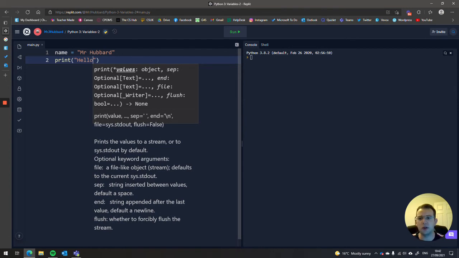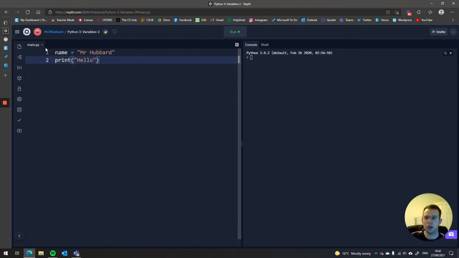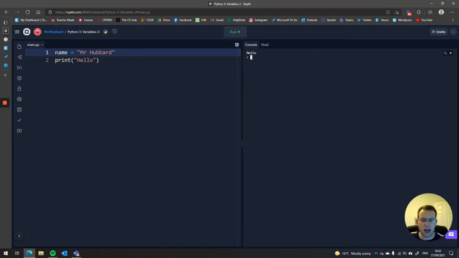Okay, now at the moment if I press run, it's going to store the data Mr. Hubbard into a little box kind of thing called name. Okay, so it's storing Mr. Hubbard in the name, and then at the moment it's going to print the word hello. So if I press run, you'll then see it says hello on the output window on the right.